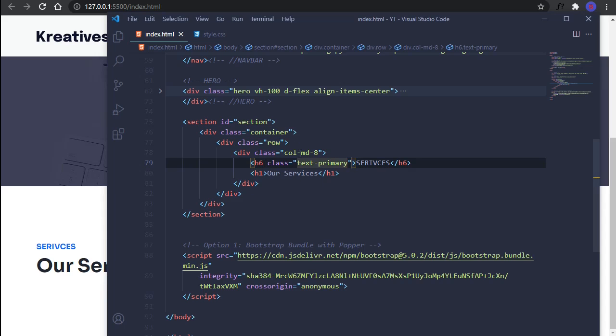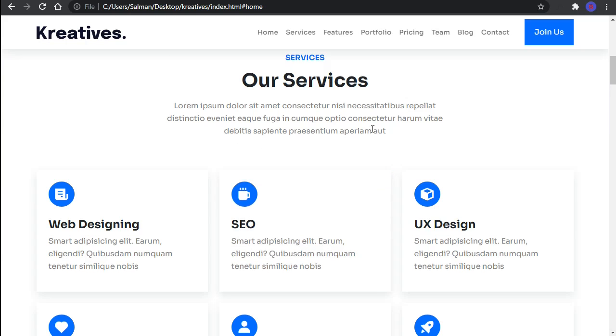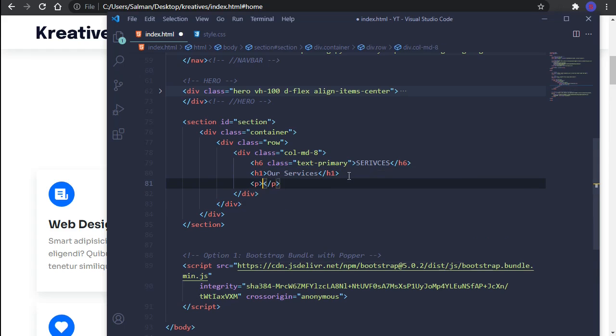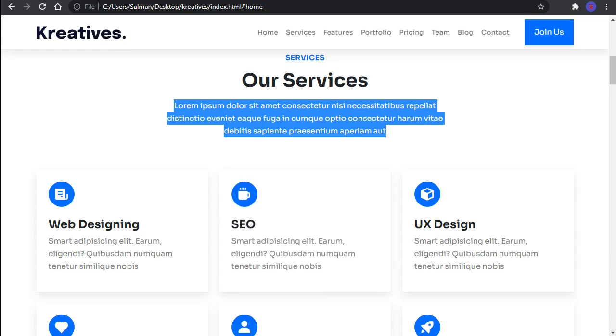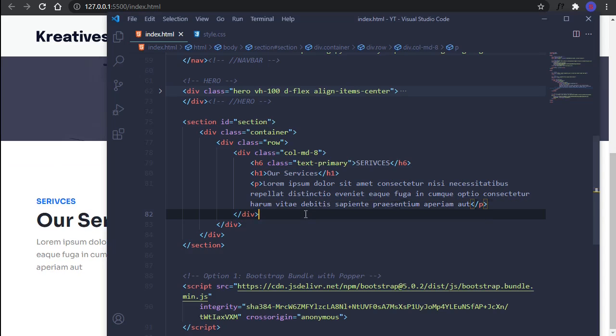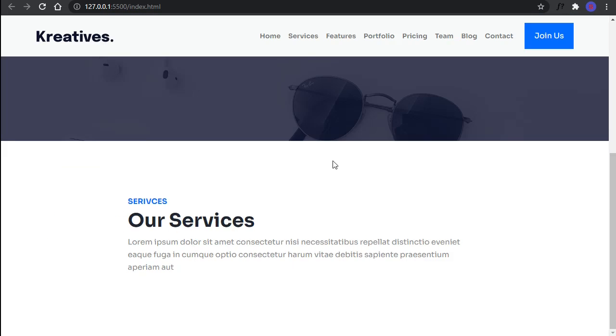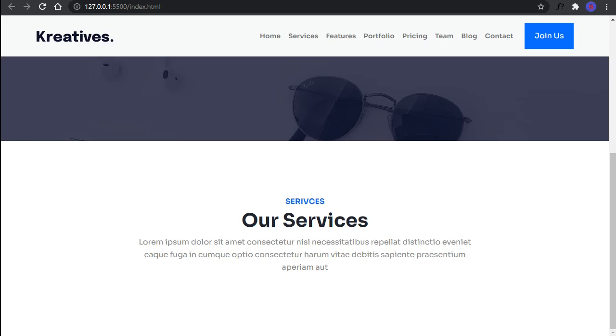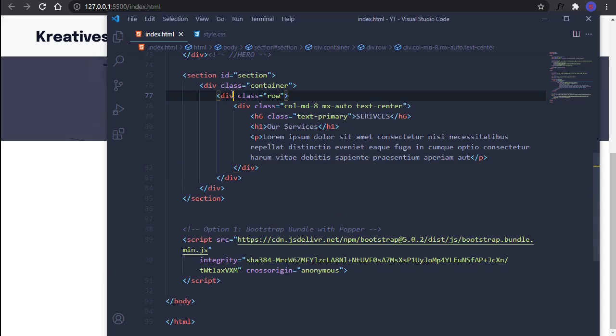Okay, so these are the Bootstrap utility classes that I'm using. Okay, and I'm going to copy this text, and paste it below the heading tag. So as you can see, we have this. So I'm going to make the content centered. I'm going to say mx-auto, and the text is going to be centered. Which is looking good.